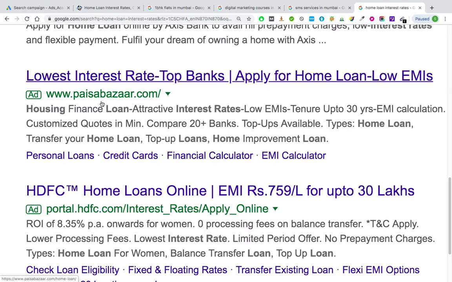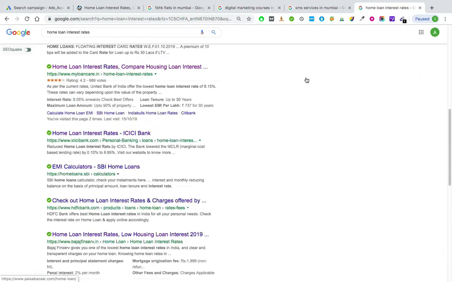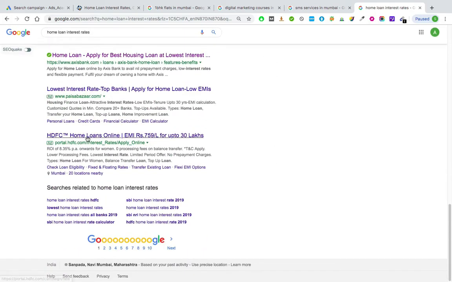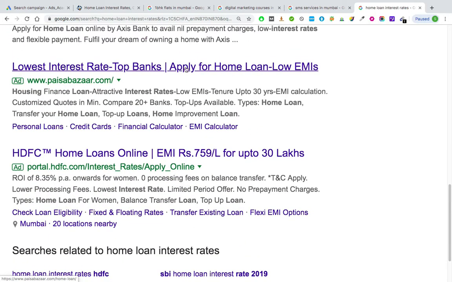And Paisabazaar, this is a very known brand, and this is a mistake that they are making. See, look at the mistake over here. So they have added 1, 2, 3, 4 site links. Okay, but this has nothing to do with this. This ad is for home loan. Now, if the user is searching for home loan, the search query is home loan interest rate. The good thing that they are doing is they are showing a relevant ad which is about home loan, but why offer personal loans in the ad text? It doesn't make any sense.